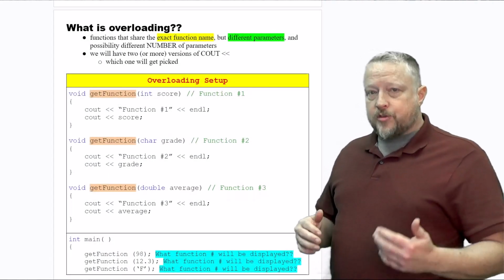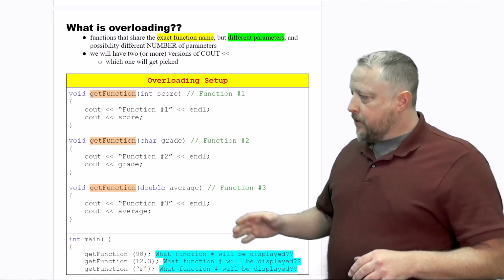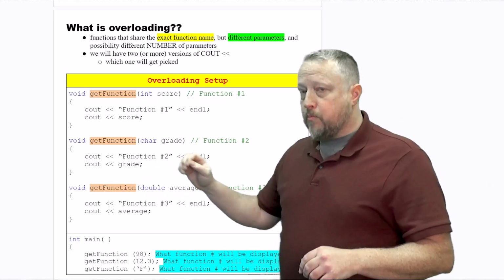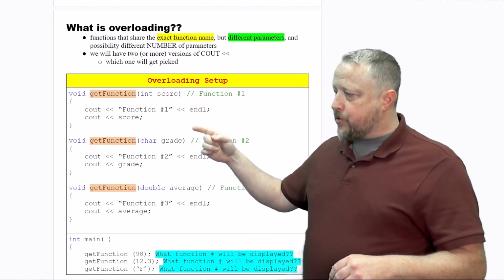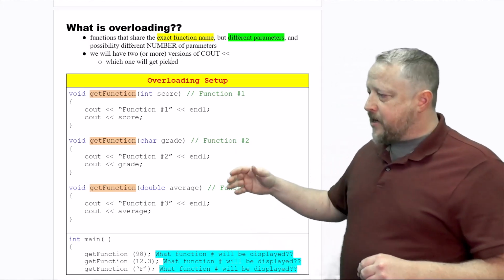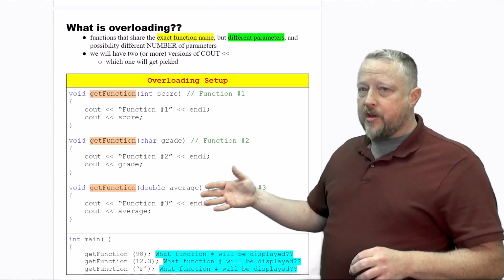So I'm hoping this is a refresher about overloading. In overloading, the function names are exactly the same, but the parameters are all different. So in this example, this is legit code. C++ will be happy with it.